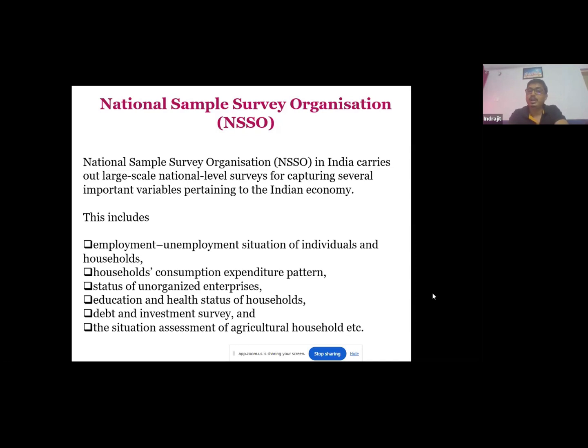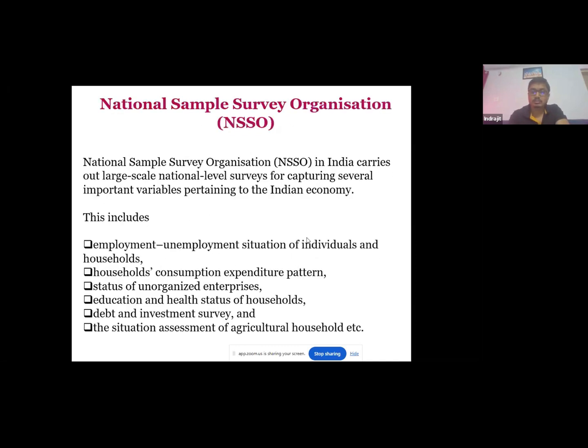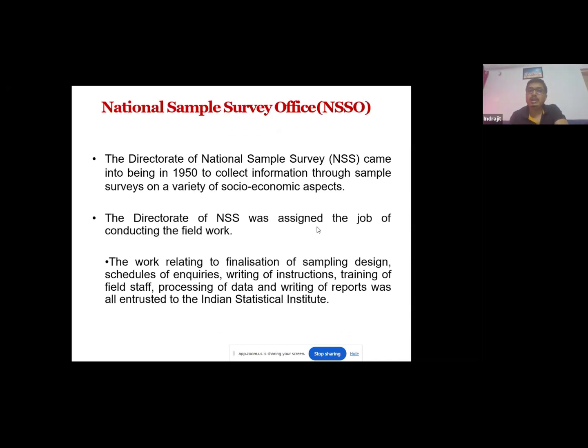NSSO conducts surveys on debt and investment, and the situation assessment survey of agricultural households is also covered by NSSO. So NSSO covers those surveys. But how did NSSO start its functioning? Actually, NSSO came into operation in 1950 to collect information through sample surveys on these various socio-economic aspects.